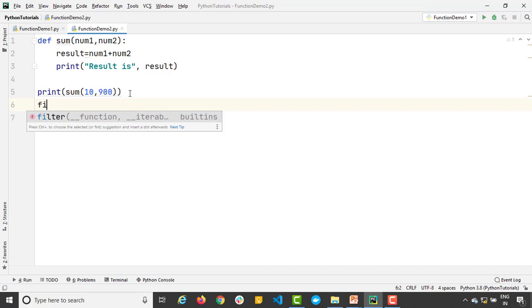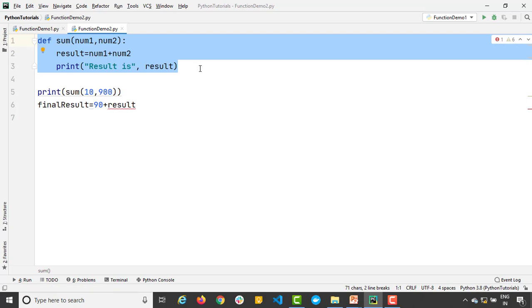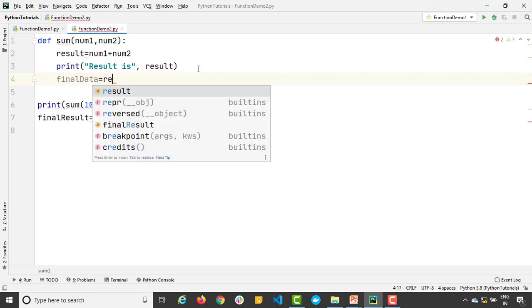For example, I want to have one final result variable. Okay, and here I will be adding, let's say 90, and I will be using the result which is coming from this function. So if I try to simply say result, you can see it is not able to detect what the result is. The reason is this result variable is only available within this function. So if I want to do some other calculation, let's say final data equal to result, I can access it easily because I'm in the same function.